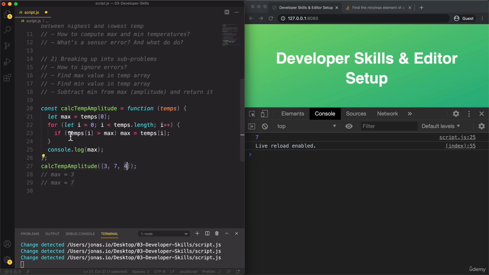And so the question is, is 4 greater than 7, which is the current maximum? No, it's not. And so nothing happens, and then we're done. And so the result in the end is that max is equal to 7. All right? Does that make sense?